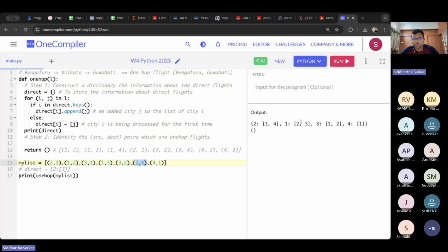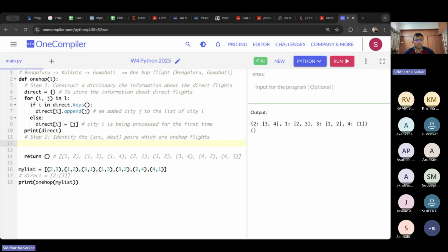Similarly, from 1, one can go to 2 and 3. So 1, 2 is there and 1, 3 is also there. And from 3, one can go to 1 and 2. So 3, 1 is there and 3, 2 is also there. From 4, one can go to 1. So the dictionary contains the information about the direct flights. Now it will help us to identify the one hop source destination pairs. So now you have to spend some time thinking about how we will implement step 2.